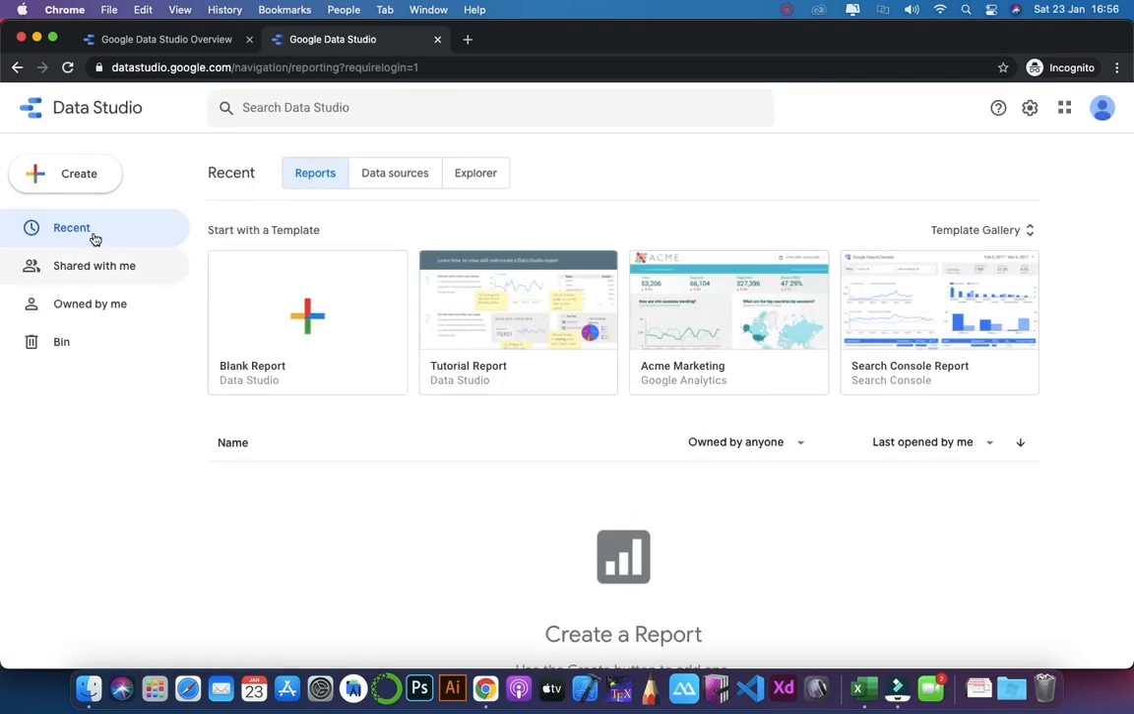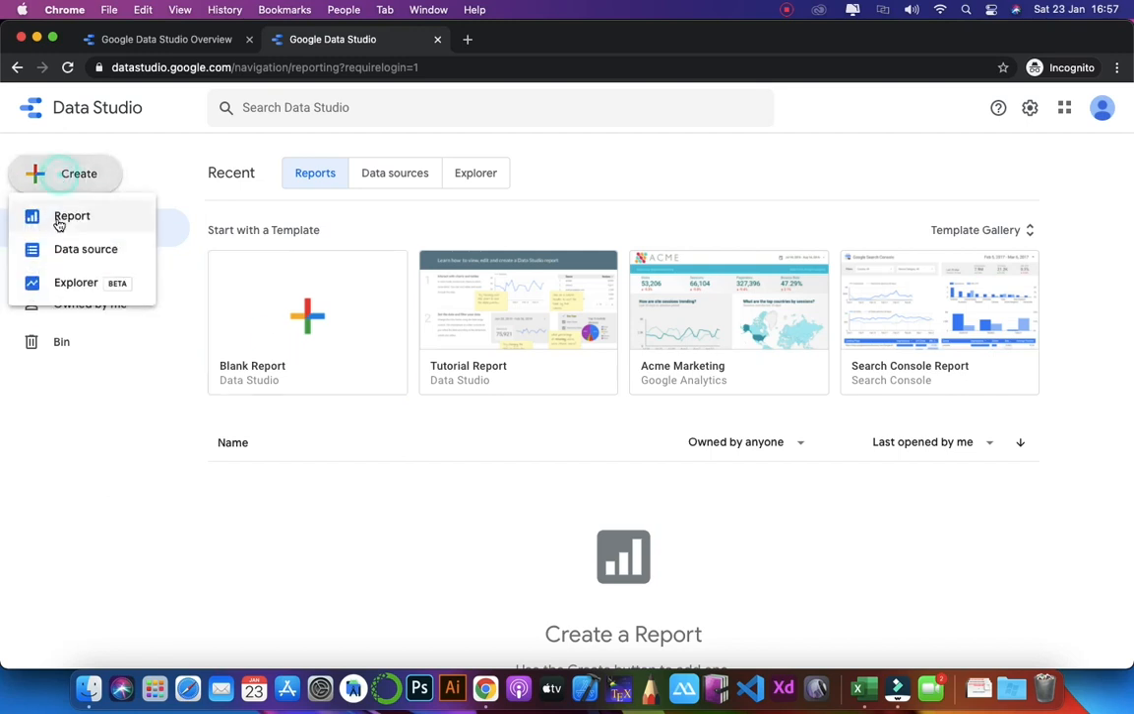So here I have my interface where I have blank reports. I have create. I have data source, explorer. I'm going to be explaining more of this in my next video. So what we need to do now is to click on this blank report, or we click here to click on report. So we can click on this.